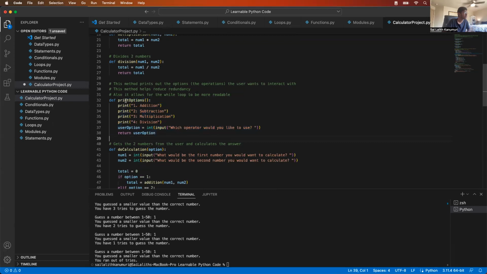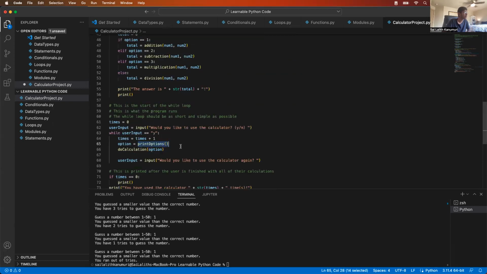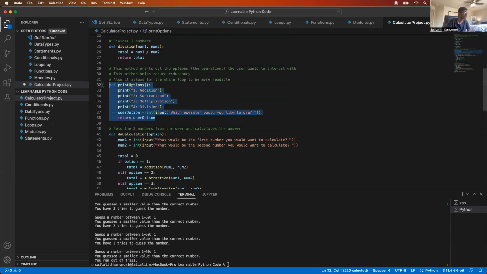Let's do this. So right when print options is being called, we ran until here. So print options is being called, and now Python will jump to this function. So let's go through this.